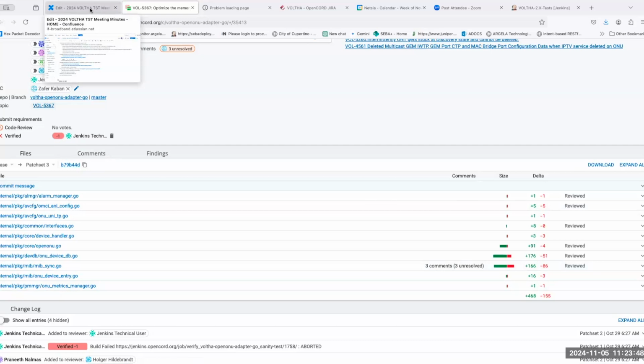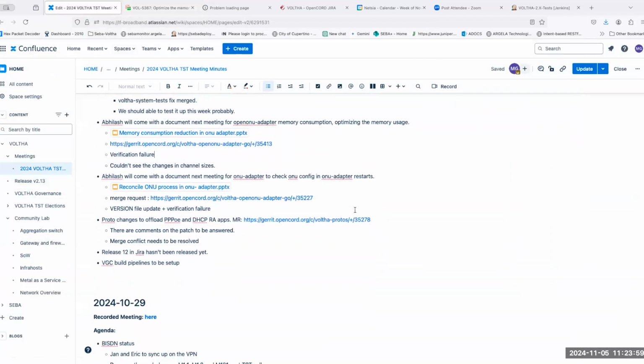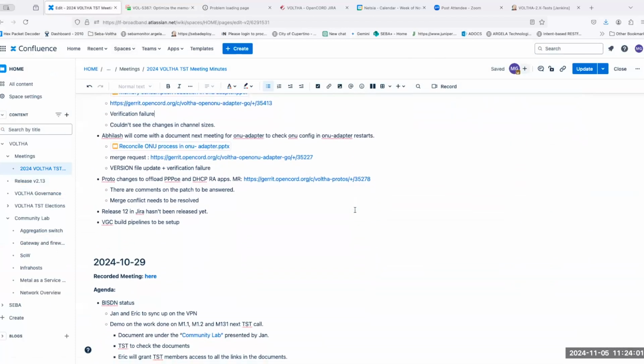So thank you. This is an important patch. So if everyone on the call can review and comment on it, that will be great. Yeah, there's quite a bit of changes there on handling the MIBs, so MIB templates and instances.